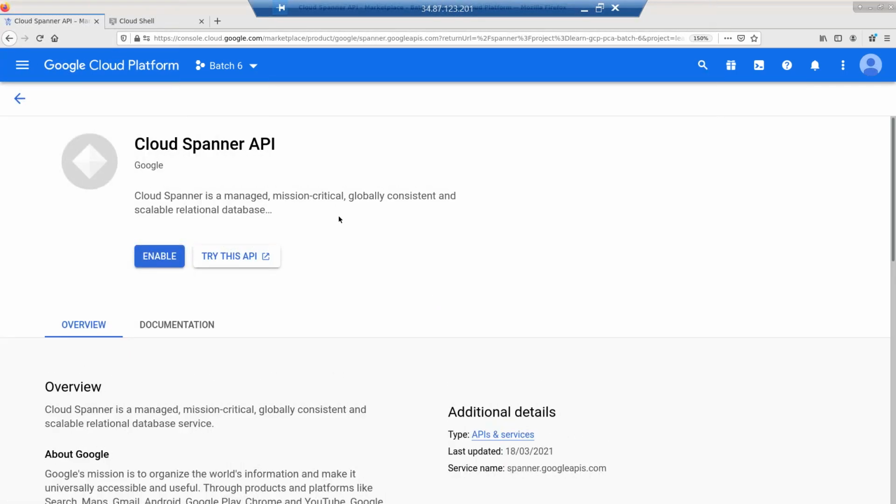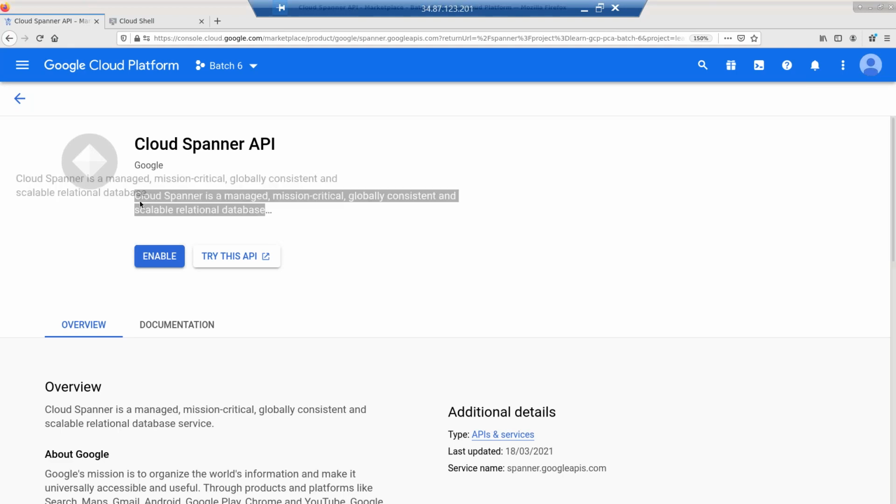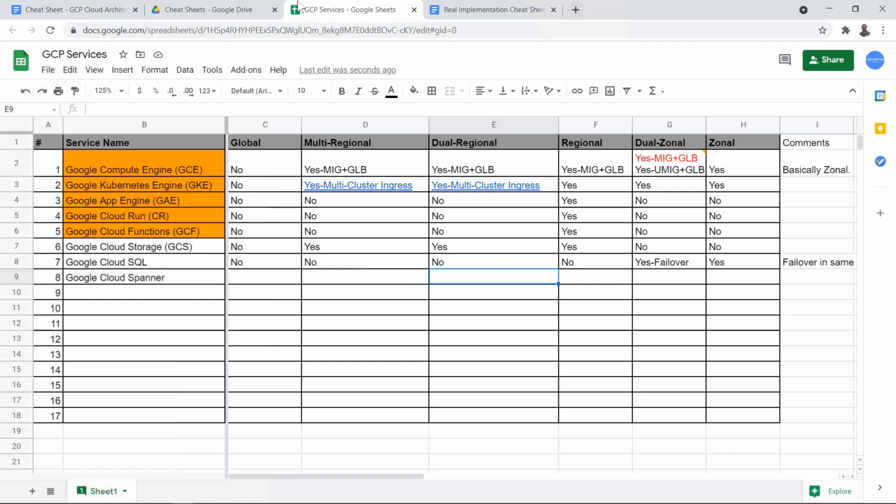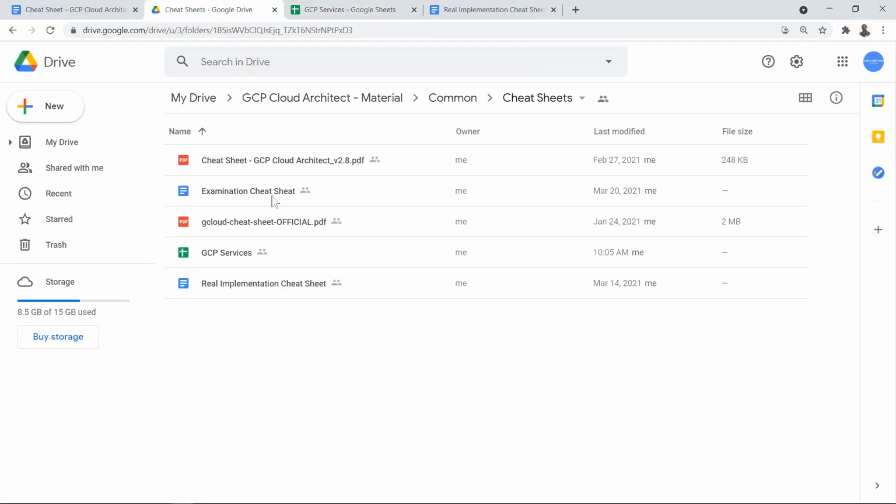So the Spanner API is not enabled, but one important thing to note is Spanner is a managed, mission critical, globally consistent, and horizontally scalable system. Now, these could be some keywords, folks, at least from the exam perspective. These are really keywords. So I'm just going to put this in the cheat sheet.